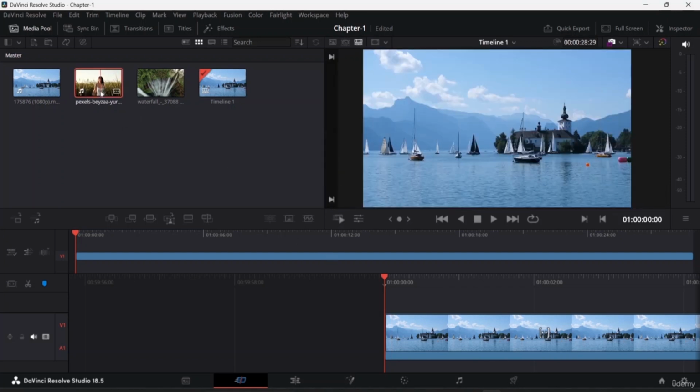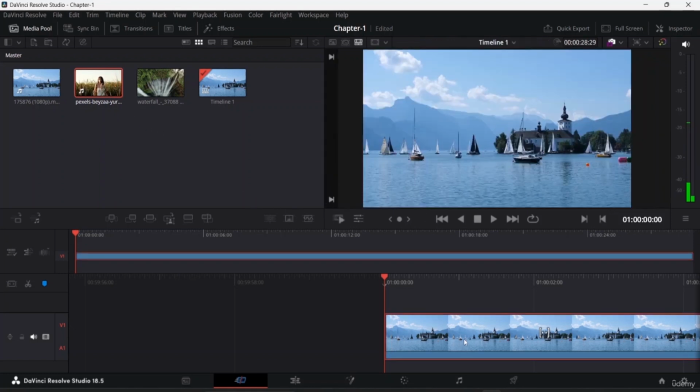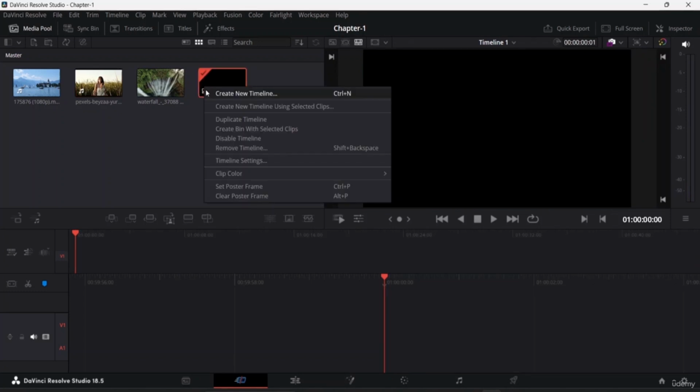Now I want to drag and drop this thing here as well. If you just want to make some basic cut, I will select this and delete this one. Here you can see that I have already created a timeline. If you have used any other video editing software before, like Adobe Premiere Pro, then you are familiar with the sequence, and how to create a sequence.